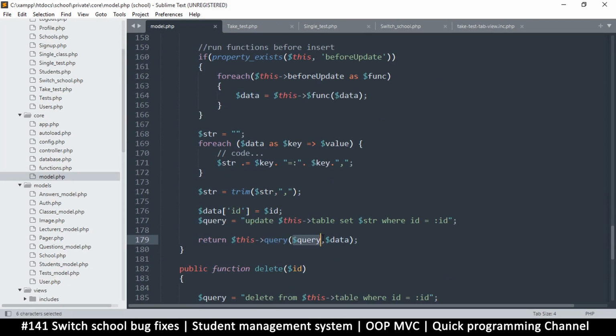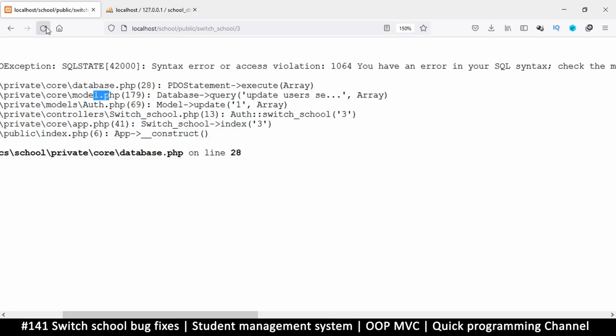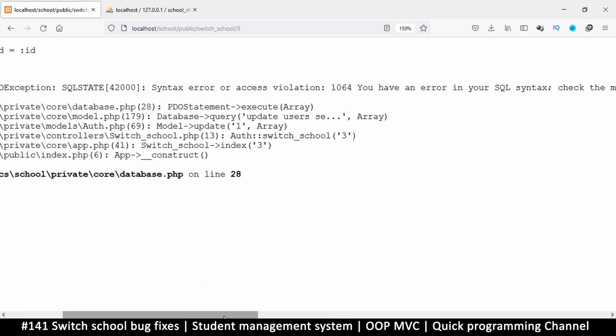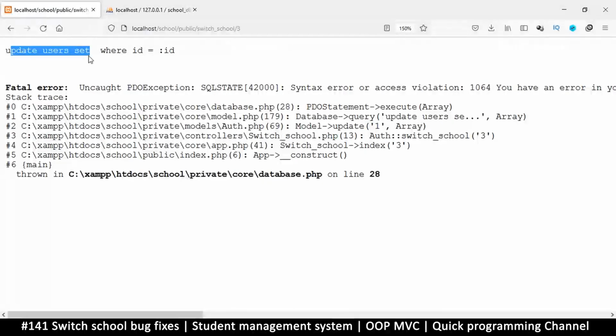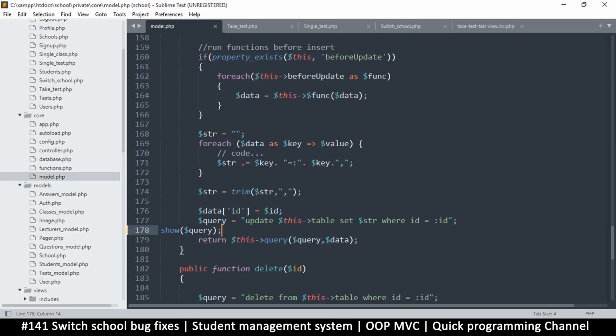Now there is a query that we are giving here, so good. All we need to do is echo it. So let's do that. Or let's use the show function, since it has some nice pre-tags there that will help us see it more clearly. So refresh, and that's our query. So update users set, and then it's empty, where ID is equal to ID. So what are we setting here? This is empty. Why is that? So update set string. So this string is empty here.